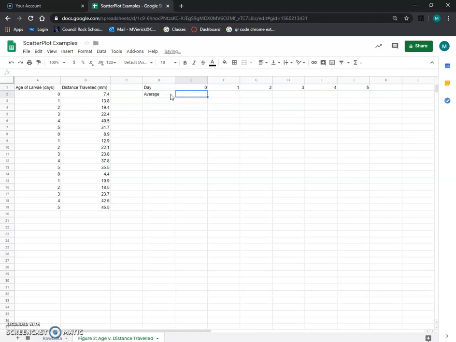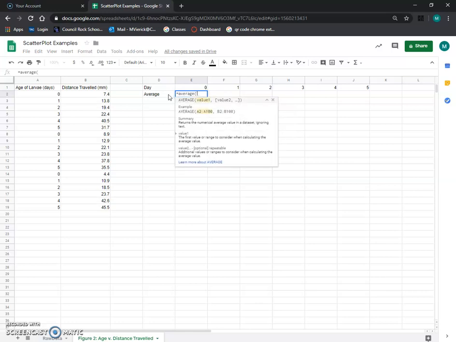Getting an average is really easy. You would just type in equals average. And then you'll notice it even tells you how to go about doing this. So what I can do is I'm going to show you two ways. One is a little bit more tedious, but it doesn't require as much in terms of computer information. The other one is a little less tedious, but it does require some more kind of initial setup.